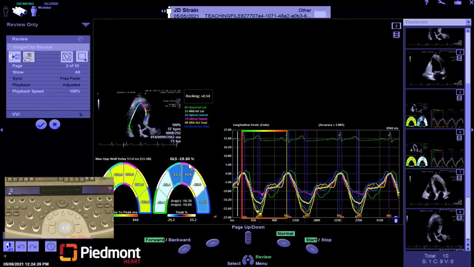And then how does heart rate affect strain, and which rhythms should strain not be processed? So heart rate, as we also talked about, anything that's tachycardic or over 100 beats per minute, ideally you would not want to process strain on those patients. You can acquire the data in the rare situation where you're comparing serial exams. You can acquire the data but would not routinely process.